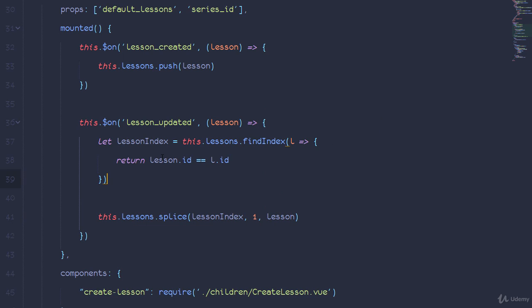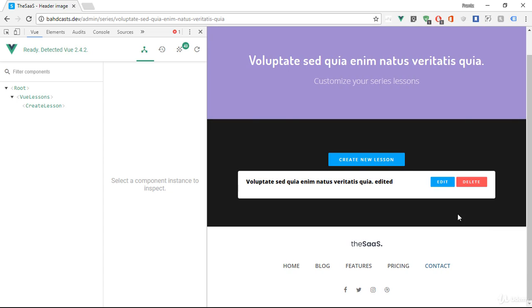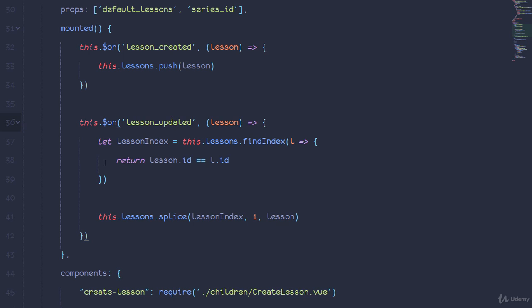Let's go ahead and see how this works in our browser. And we're simply going to attach edited at the end of the title so we know it's actually edited. Save lesson. It's closed, and there we go. We have edited right there. So it means it's correctly finding that lesson and replacing it.